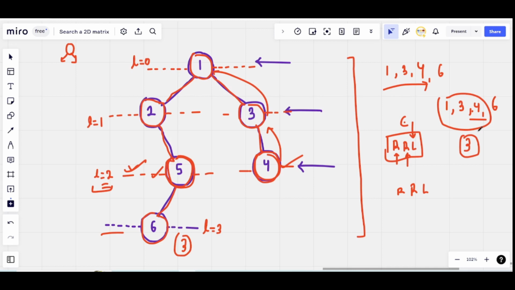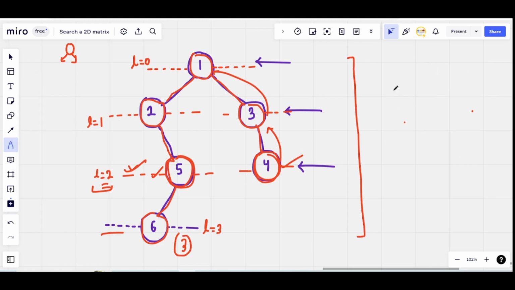So let's see how it will work. So imagine a function. Let's call the function a helper function. So in this helper function we'll have 3 things. First is node, the second is level, and the third is resultant array. Okay. Now initially the level is 0 and the node is this root node.